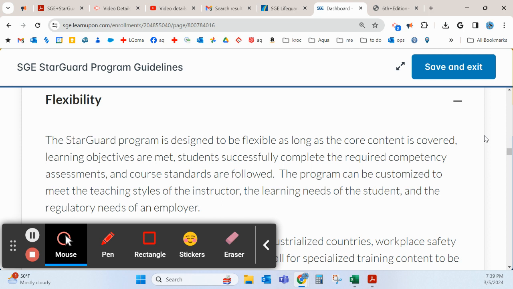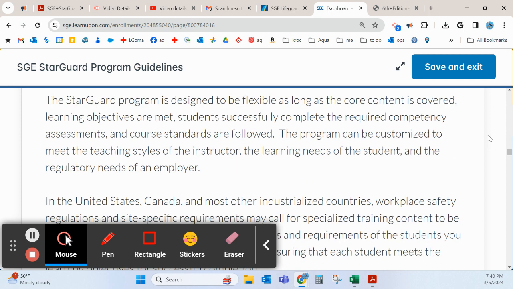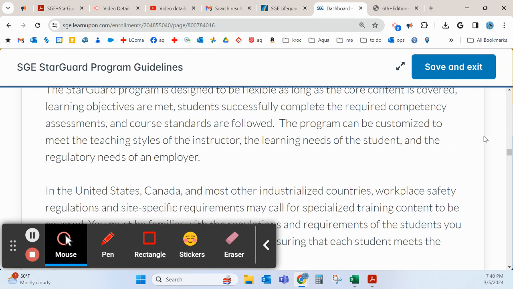Flexibility. The StarGuard program is designed to be flexible as long as the core content is covered, learning objectives are met, students successfully complete the required competency assessments, and course standards are followed. The program can be customized to meet the teaching styles of the instructor, the learning needs of the student, and the regulatory needs of an employer.